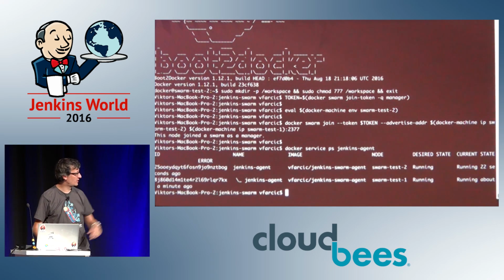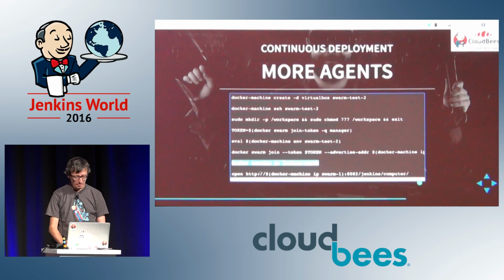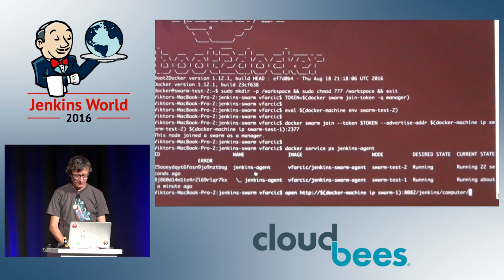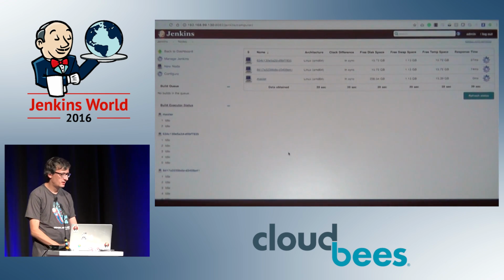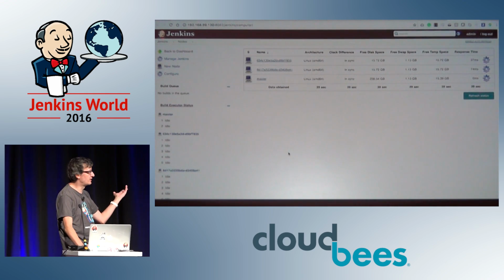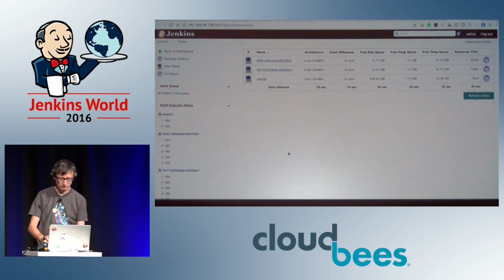So I have my Jenkins agents running now on two nodes, right? And if you don't believe me, let's open Jenkins again. UI, we like UI. Go ahead. Two nodes, right? Sorry, not two nodes. Two agents running there, getting some really weird names. We don't care about names anymore.